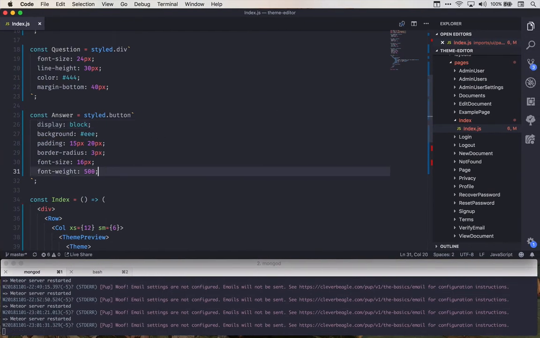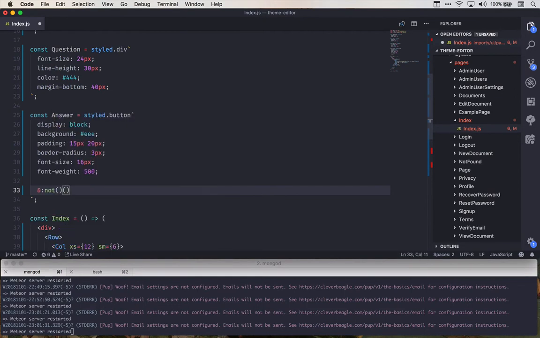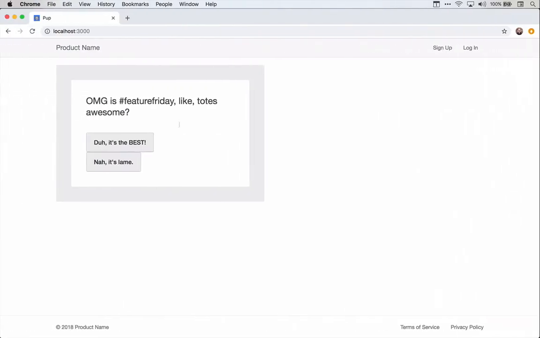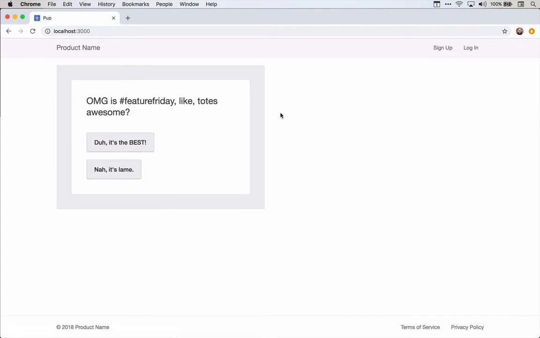And then we'll say this. We're going to bust this one out. This is some advanced stuff, and I'll explain this in just a second here. So I'm going to say, and not last child, margin bottom 20 pixels. Alright, so how are we looking here?